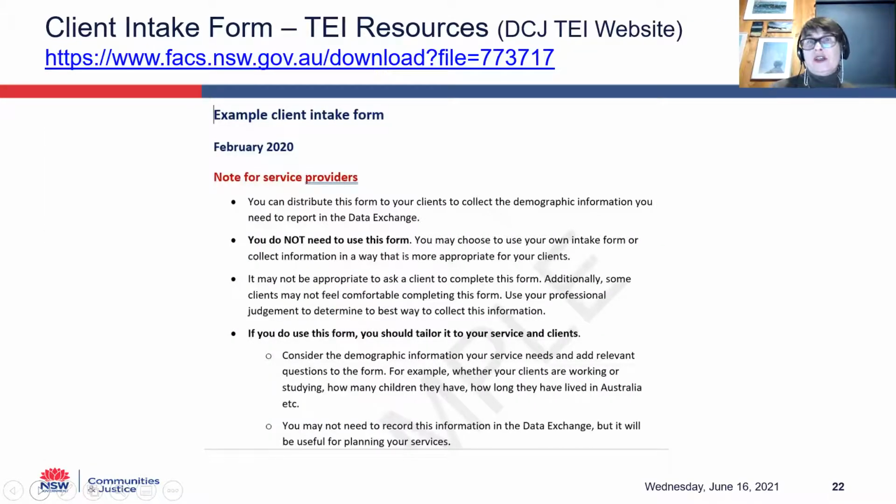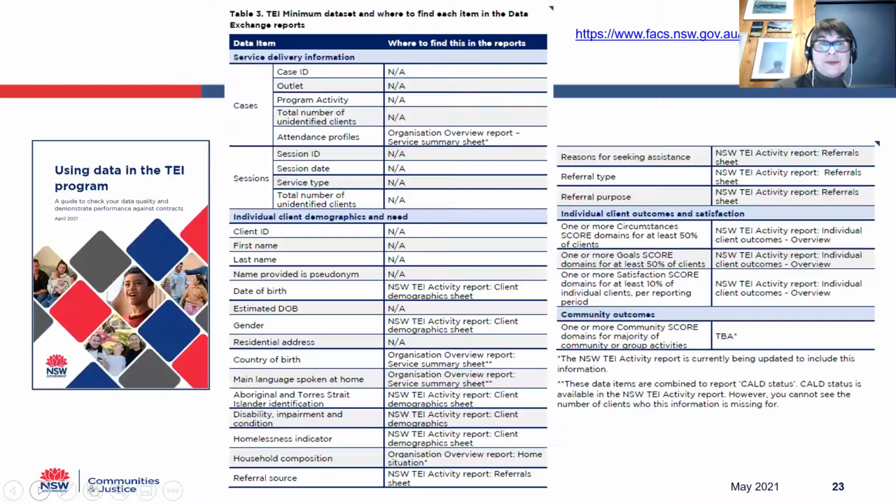Please don't forget that on the DCJ TEI website, there is a client intake form that you can use just by taking this front page off. You can certainly use it as your own, or you could use it to check off your current intake form that you're using at the moment to see if you're collecting all the information that you need to, your minimum data set.